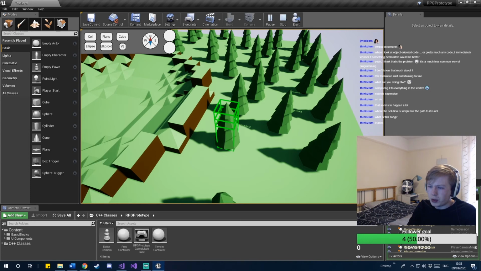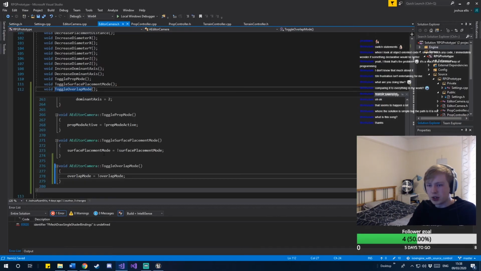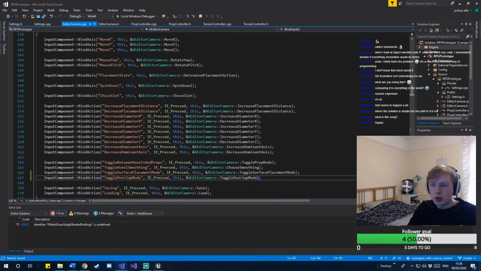So overlap mode, what is it by default? Is it false? I'm not going to exit out of the editor, I just want to open this up.